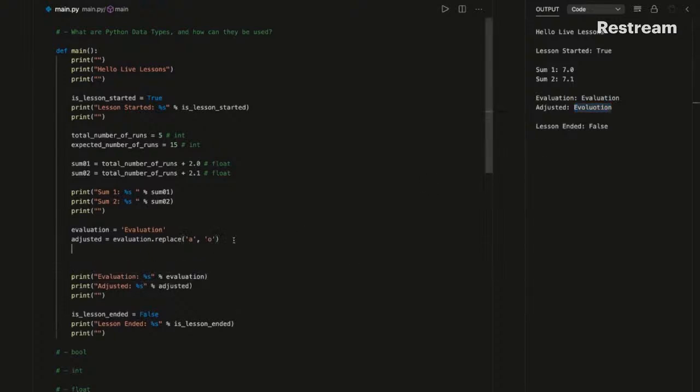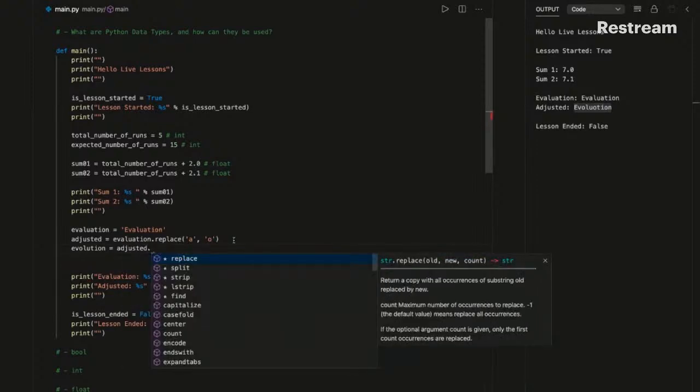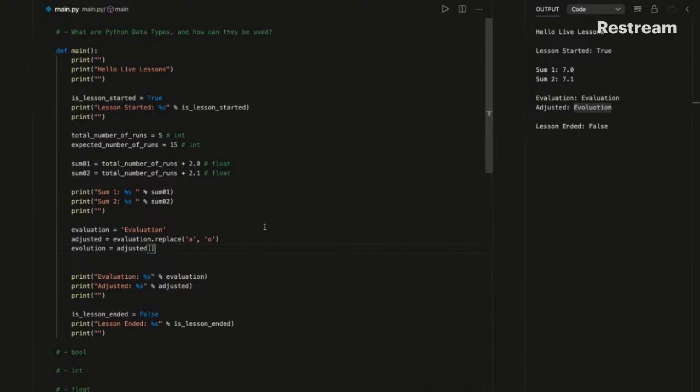Let's go ahead and create a new variable called evolution. And it's going to take the adjusted value, and instead of replacing, we're going to do something called a substring. But in the syntax of Python, you can actually substring with the brackets, basically saying that the string value is a sort of array, which it is because it's basically a collection of individual characters.